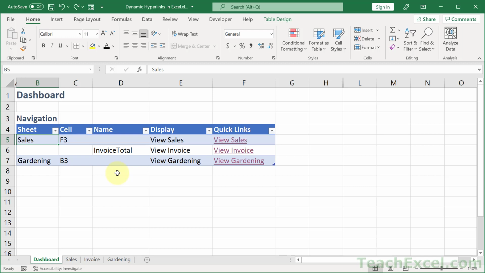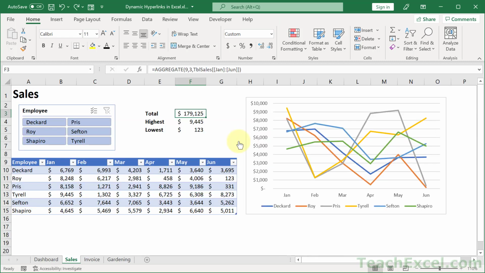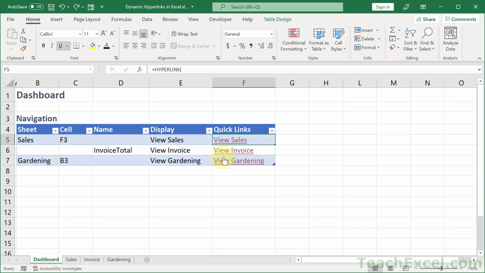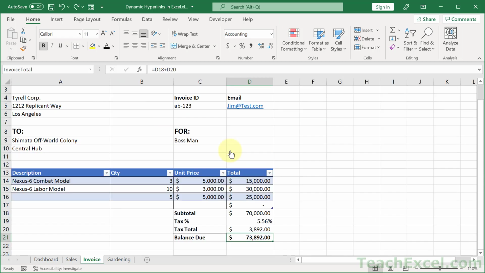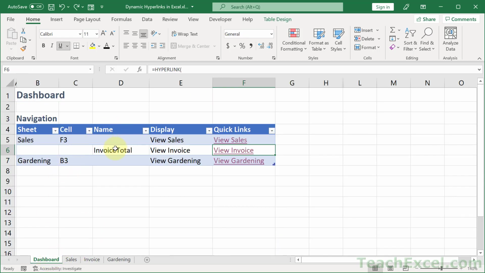Here, I'm going to show you how to create a navigation dashboard using dynamic hyperlinks in Excel, where we can click a link and go to any worksheet and any cell within that worksheet throughout the workbook, even when we use a named range for its reference. And the best part is that this is easy to manage.